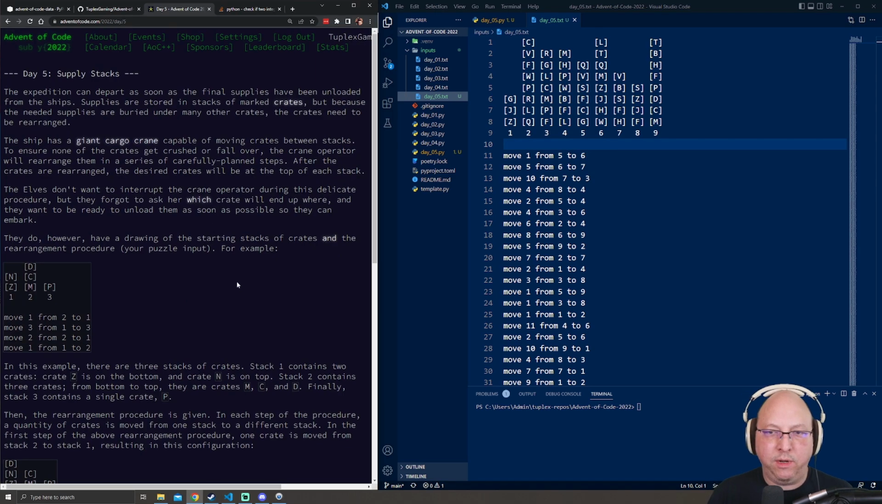The expedition can depart as soon as the final supplies have been unloaded from the ships. Supplies are stored in stacks of marked crates, but because the needed supplies are buried under many other crates, the crates need to be rearranged. The ship has a giant cargo crane capable of moving crates between stacks. To ensure none of the crates get crushed or fall over, the crane operator will rearrange them in a series of carefully planned steps. After the crates are arranged, the desired crates will be at the top of each stack.